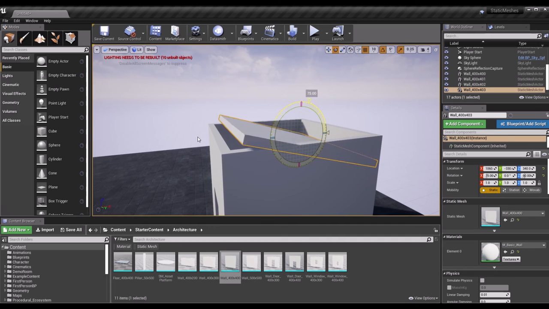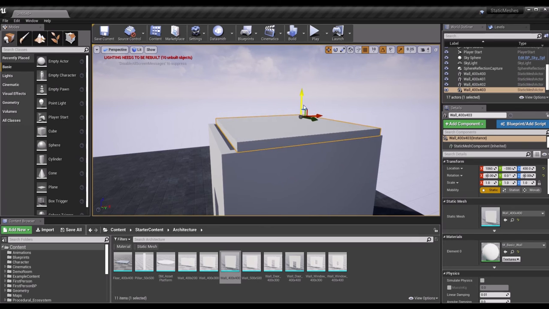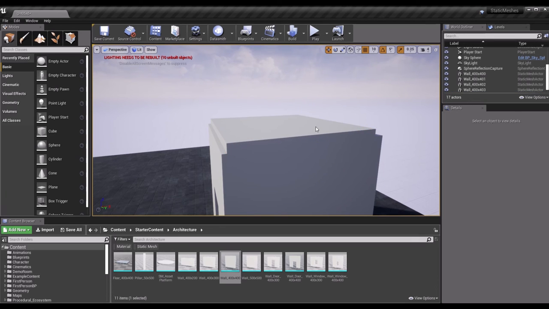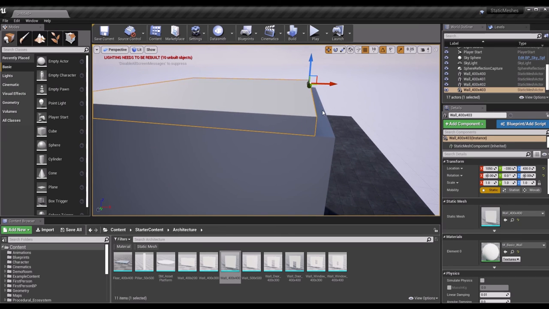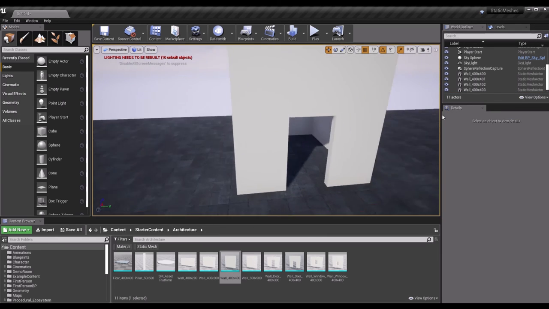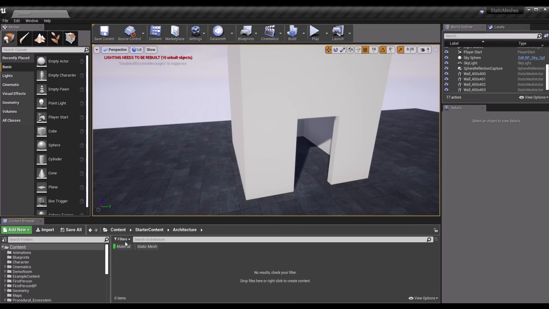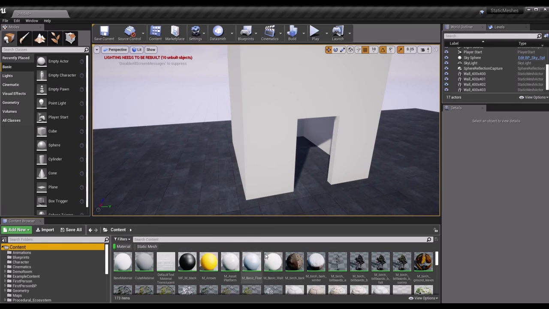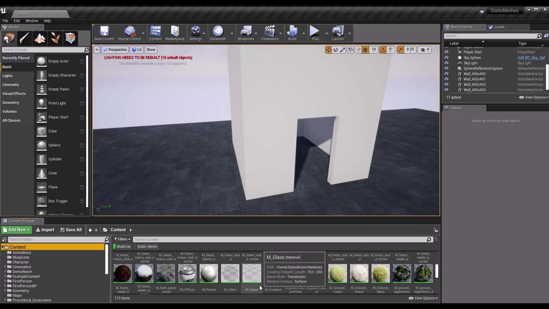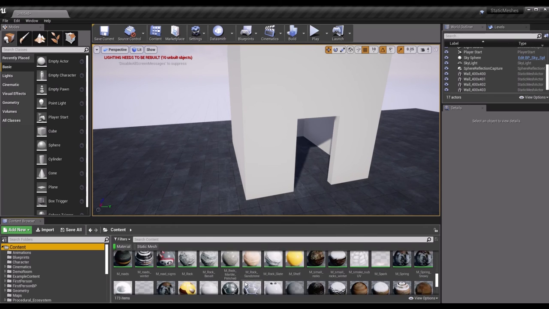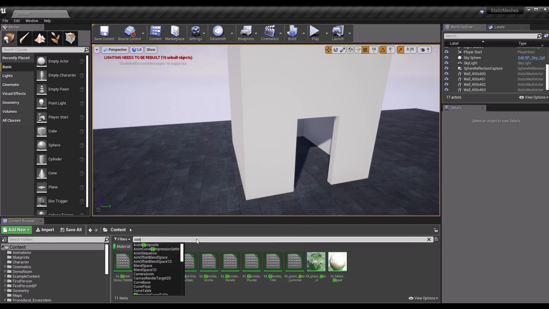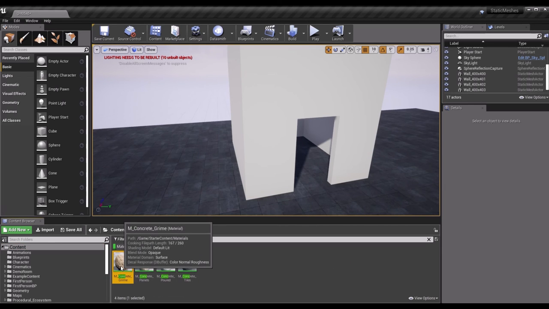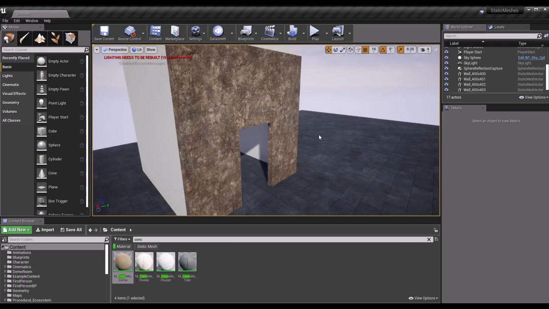and I'm rotating the mesh 90 degrees. So yes, it doesn't fit perfectly, but it's okay. The roof is not our concern. So I'm going back to materials and contents, and let's apply another material. Let's search for another concrete. How's that? So not bad.